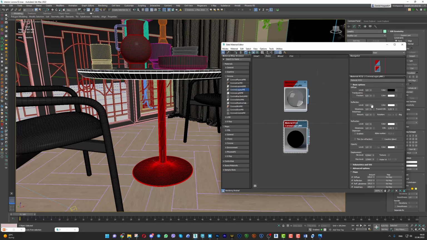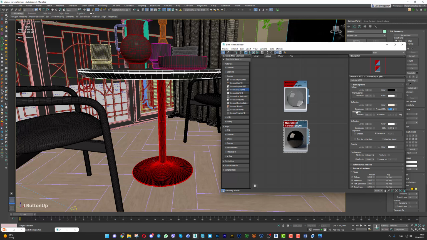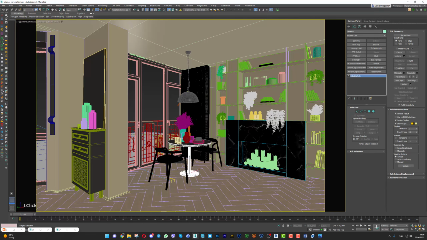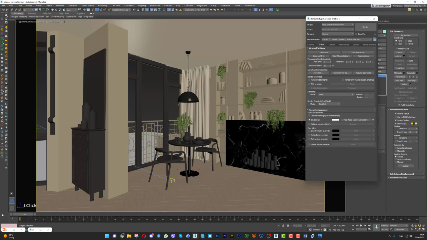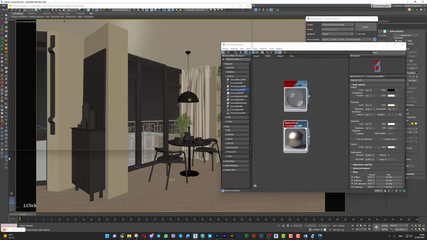Absolutely black shader, diffuse, reflection, and I will add the color like this, like beige. Not like yellow, exactly like beige, but IOR should be higher. Maybe 5, maybe 6, 7, I don't know. Maybe 7, let's try. And of course, glossiness lower. That's how we will receive gold and other shaders like metal with the color.